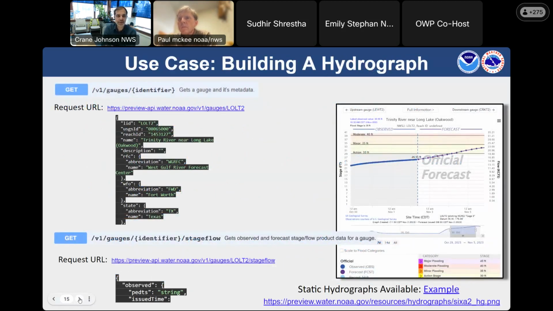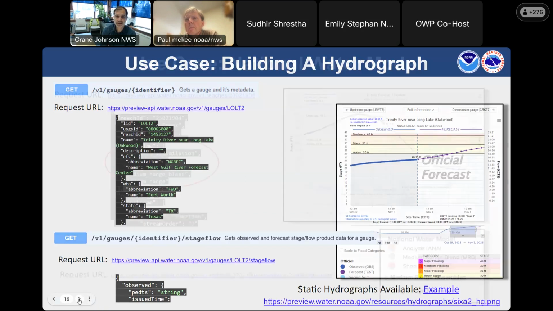And just a visual representation of building a hydrograph with an example gauge down in Texas. Everything within NWPS, that's just a snapshot view of what NWPS will look like, is driven and built by these APIs. And in this case, it's 2 data calls. As I mentioned, within the documentation review, the existing static images will still be available to both partners and developers. Next slide.